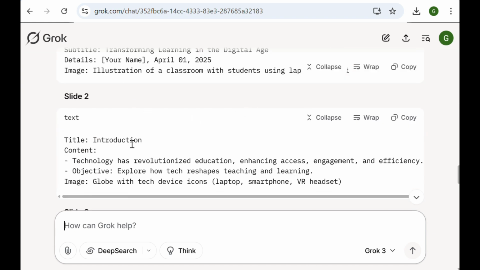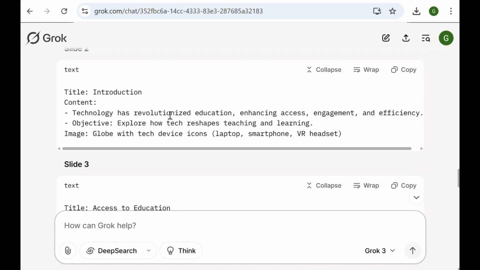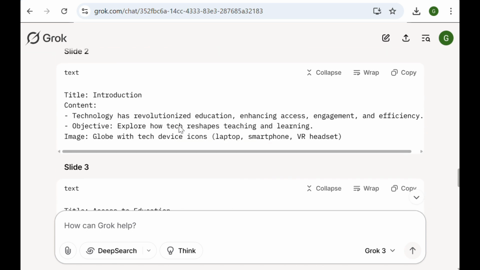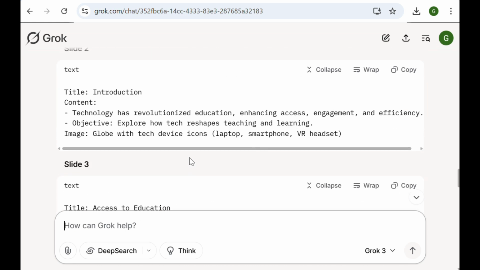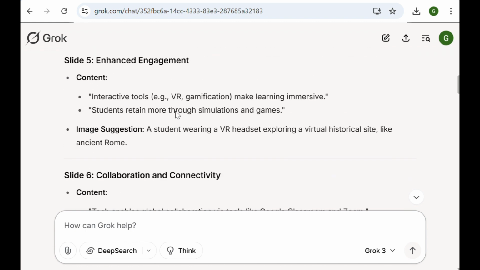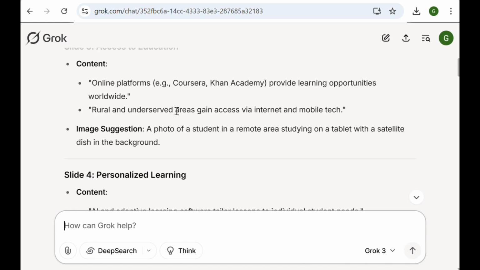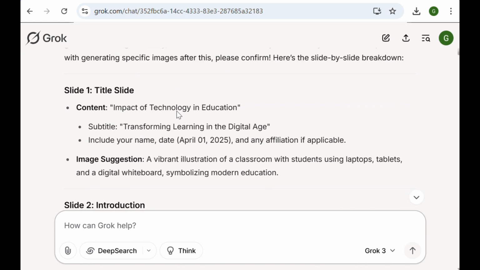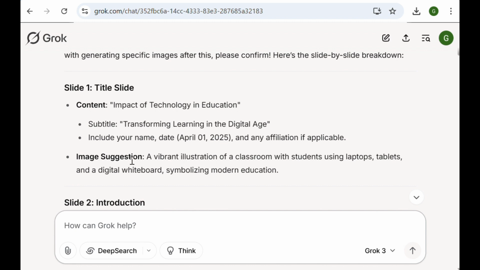Then you can copy the content, slide 1, slide 2. So we have already discussed this in the case of ChatGPT in the previous example. You can copy and paste, but suppose I want to generate an image for a particular slide. I will show you how you can generate. Suppose in the first slide it was given an image suggestion, a vibrant illustration of a classroom with students using laptops, tablets, and digital whiteboards, symbolizing modern education. So this type of image you can use in the first slide.